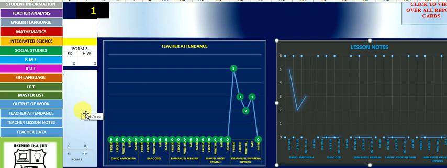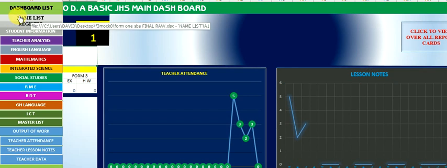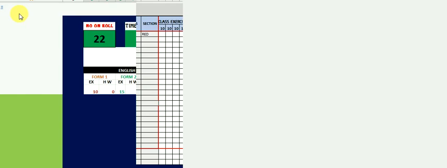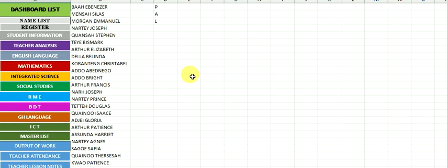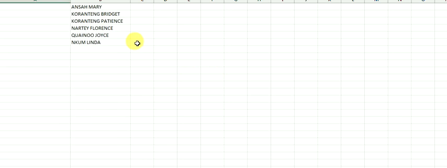For example, we have the name list. The name list will take us to the list of students that we have in the school. These are the list of students. Then the register.